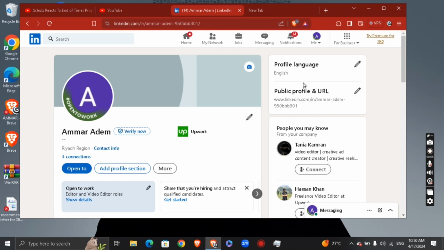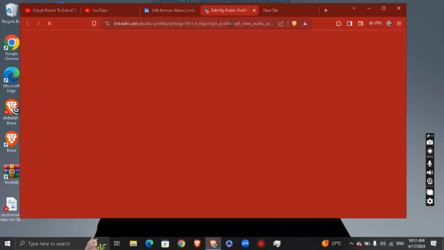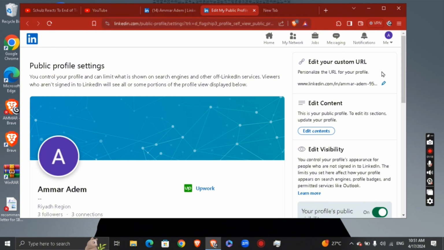And if you want to change it, I suggest you change it, because maybe you have a new account or something like that. Just go right here and click Public Profile and URL, and it will direct you to the Edit My Profile page. Basically, you're going to be able to change the URL from there and apply those settings, right? And please make sure that you choose something easier to reach.